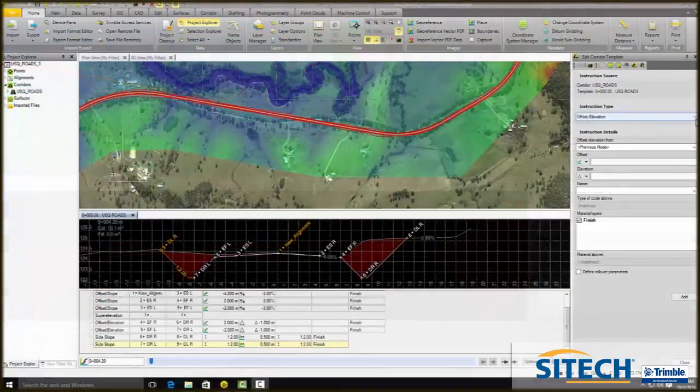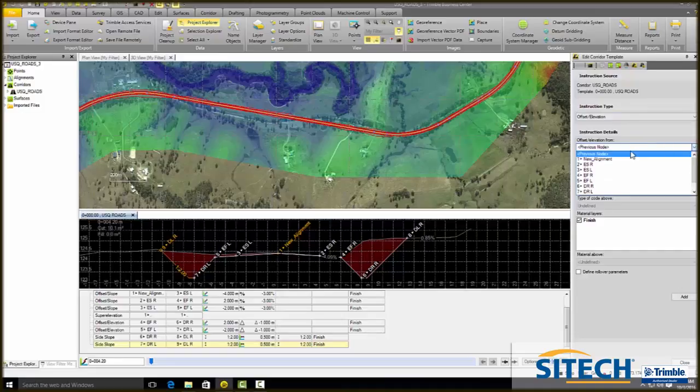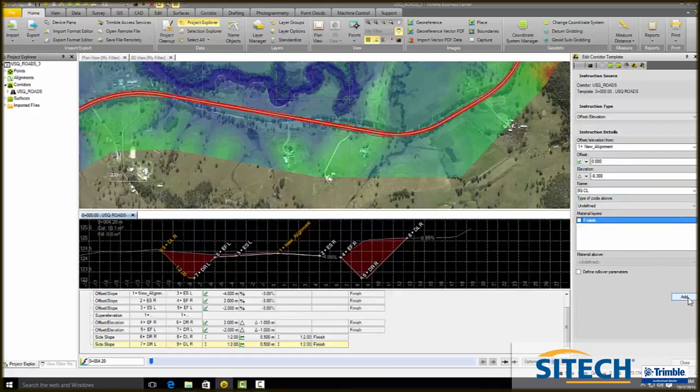What we can do is add a new instruction, which will be offset and elevation. It's going to be from the original alignment. It's going to be a 0 offset, and it's going to be minus 0.3. And that is going to be the subgrade center line. Now it's not a finished surface, so untick that and just add that.